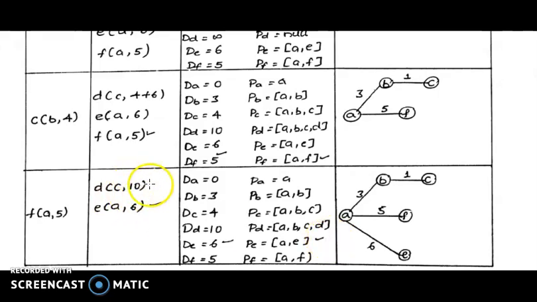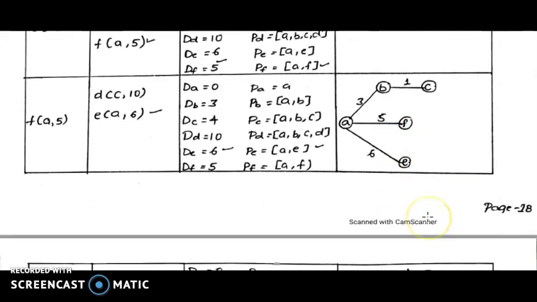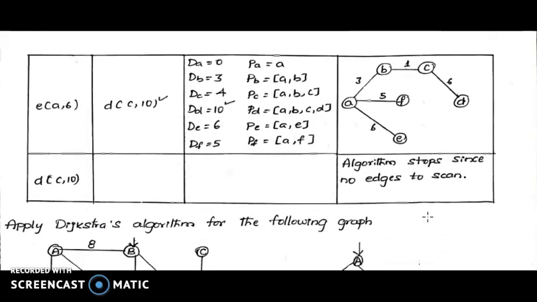Okay, with the cost 10, then E is considered in this particular graph. So vertex E is added into the graph. In the next iteration, E is considered. So the only remaining vertex is D.